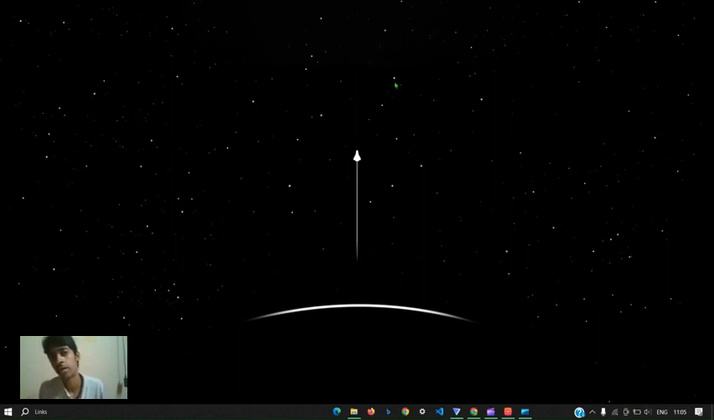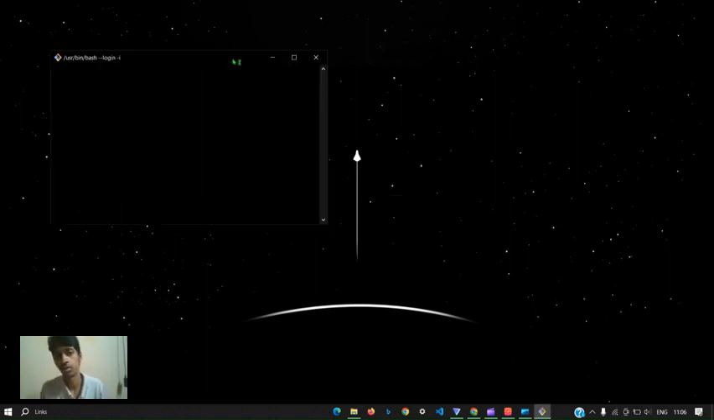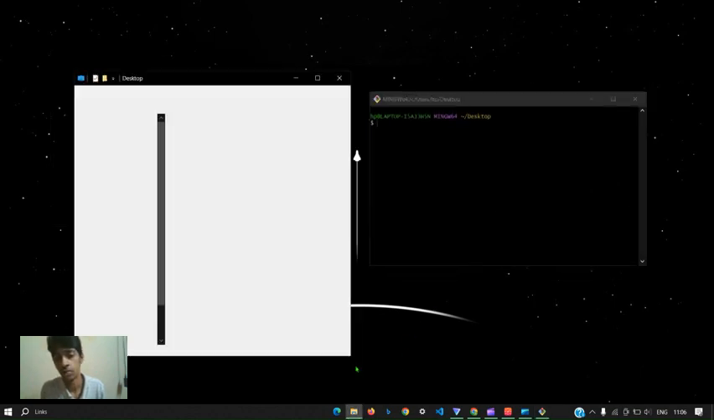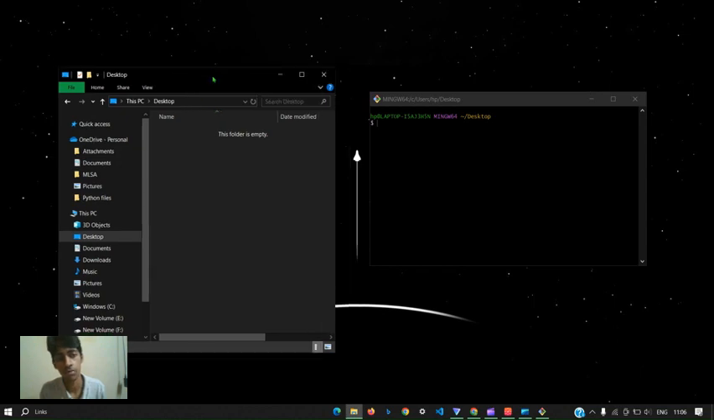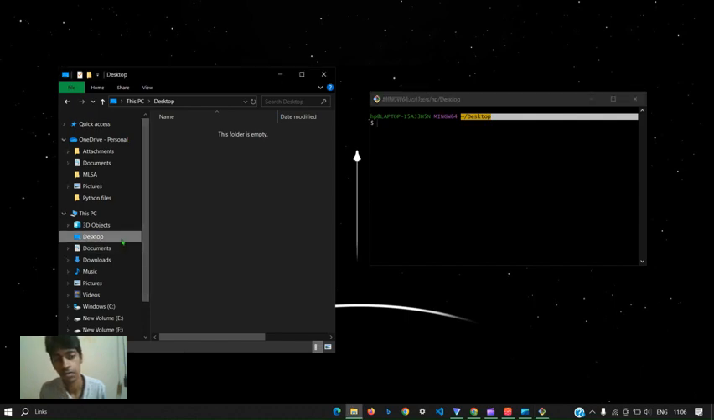After completing the installation, on your desktop, right click, and you'll get an option called open git bash here. That's what we want. Now I'll click on open git bash here. This is the terminal you get, and along with it I will open the file explorer, which shows the same location. In the terminal you see the location is the desktop, the same location as in the file explorer.